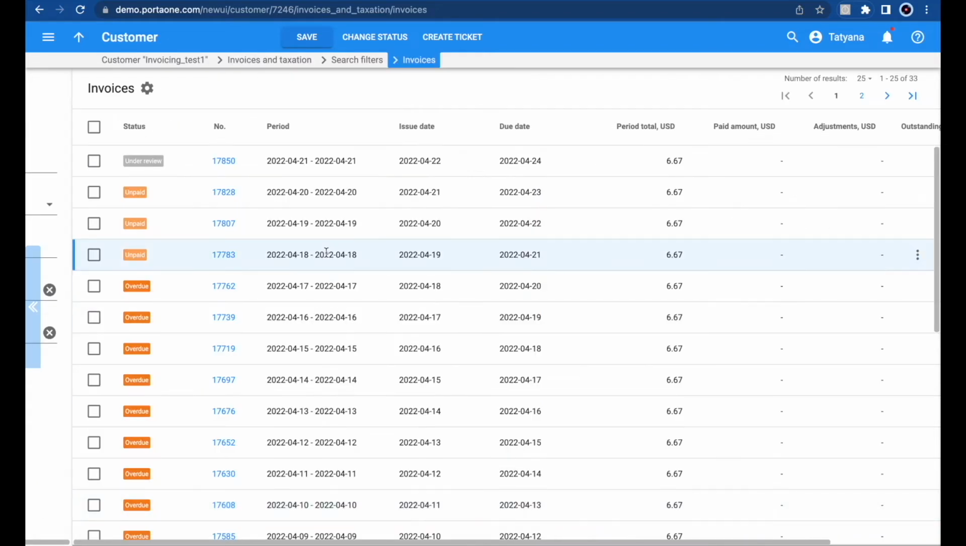The next parameter we have here is period. The period is the time interval covered by the invoice. As you may remember from our previous chapter, for automatically generated invoices, those invoices that are generated at the end of the billing period, the period shown here is equal to the billing period. For out-of-turn and mid-term invoices, this period is shorter.